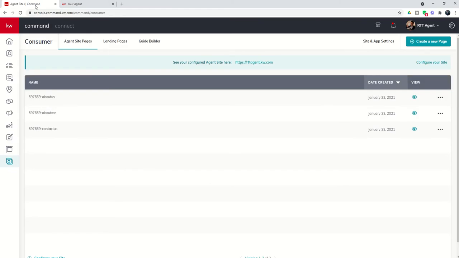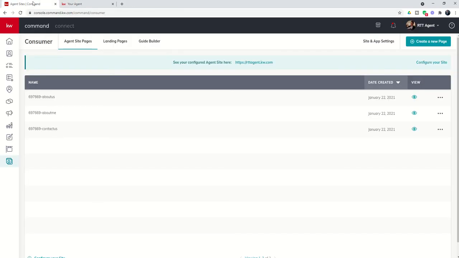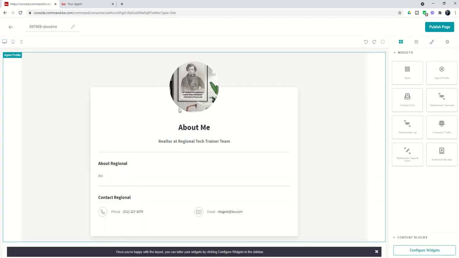We're going to come back to the applet, and you will see that these 3 pages are listed in our Agent Site Pages list here. On the far right-hand side, you will see the ability to view those pages. So if I just want to view that specific page, I can do that by clicking on that eyeball. And if I want to make edits, I can click on the 3 dots and then choose Edit. So we'll start with the About Me page, which is where I suggest most people start.